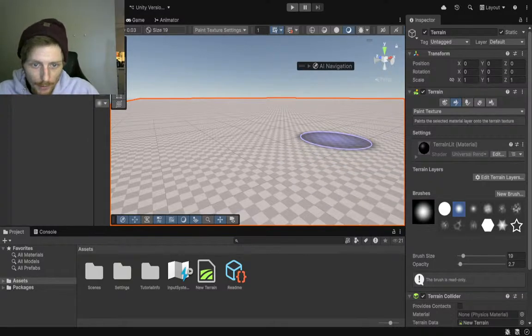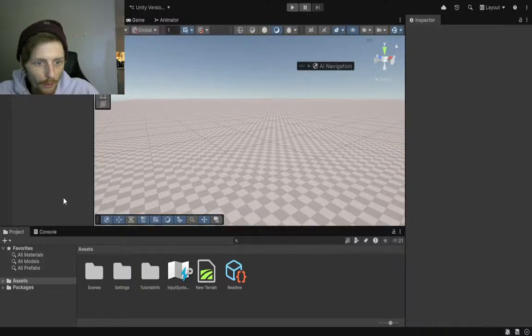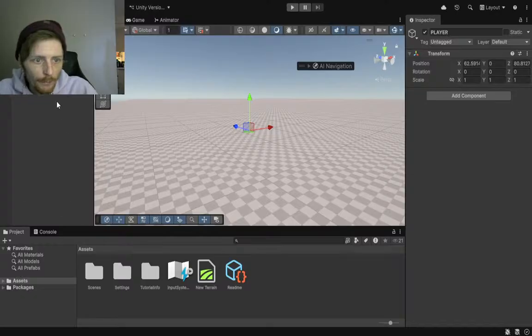So let's try this. Let's make ourselves an empty. We will call this player. Inside that, we're going to create a sphere.